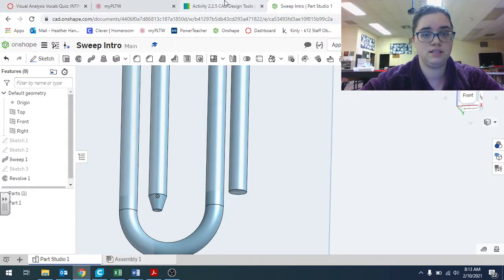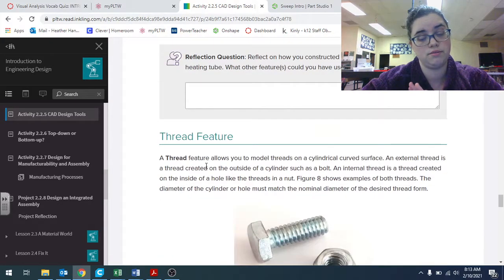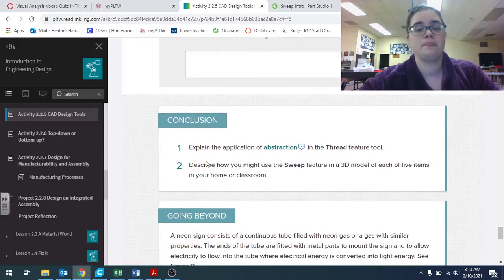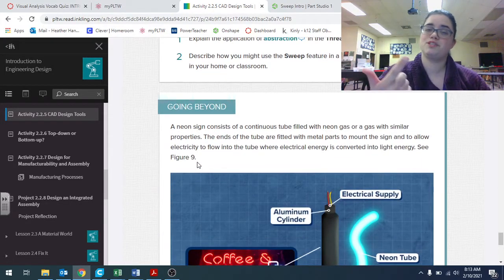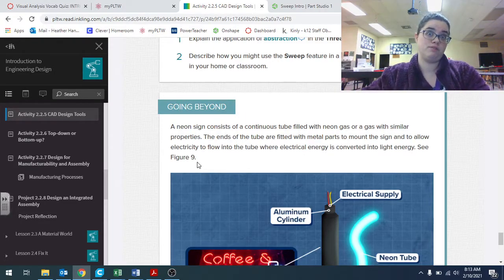So the activity here at the very end says, hey, don't worry about the threading. We're not going to worry about threading because Onshape doesn't do threading nicely. Fusion would, SolidWorks would, fancier, higher end, more expensive products that use your computer processing power for the most part, those guys are going to have threading as an option.